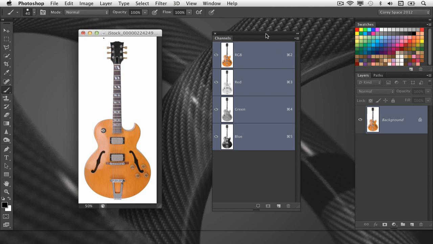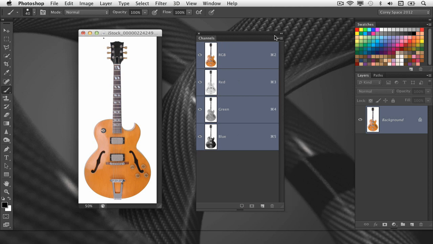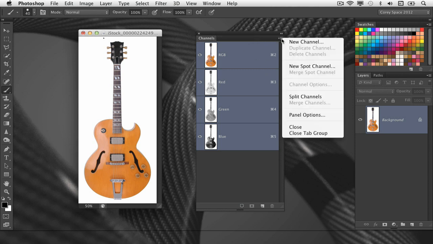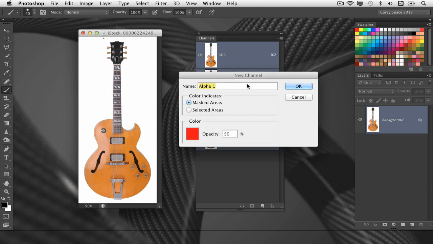So I want to show you a couple of different ways you can create and edit alpha channels when you want to generate a selection here in Photoshop. Now in this image here, I'm going to go into the Channels panel and just go into the pop-up menu and choose New Channel. Now when I get that, I'm going to have some options here to choose from.